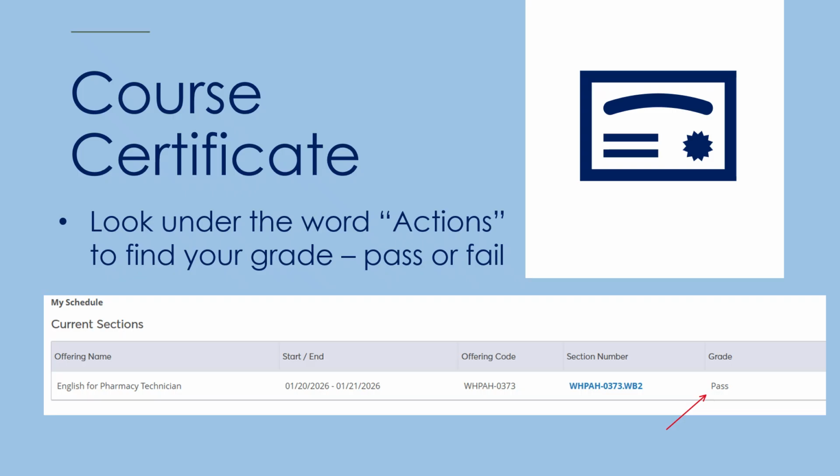If it says pass, then you have passed and we have entered your grade, and that word download should be there for you to download your certificate. If it does not say anything, then you can't download your certificate yet because we have not entered your grade. The second reason that you could not download your certificate is if the grade says fail. That would mean that you did not pass the class and you cannot download the certificate. If you have questions, you can contact our office.